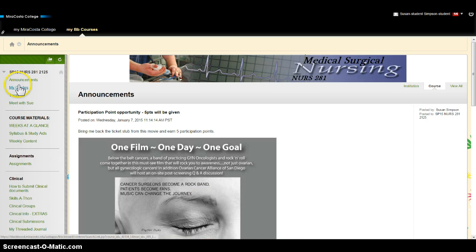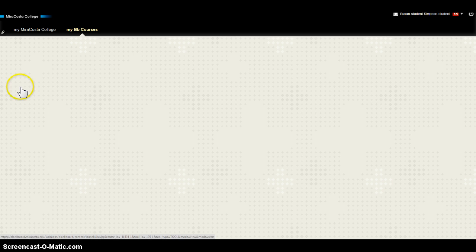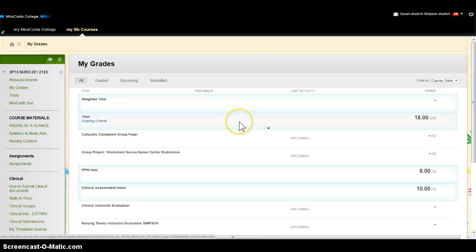So next on your menu bar is your grades, and these fluctuate throughout the semester. Right now I'm having trouble getting rid of a couple things that shouldn't be showing up on here, evaluations, so don't get too concerned about this. I make sure that it's all correct by the end of the semester.